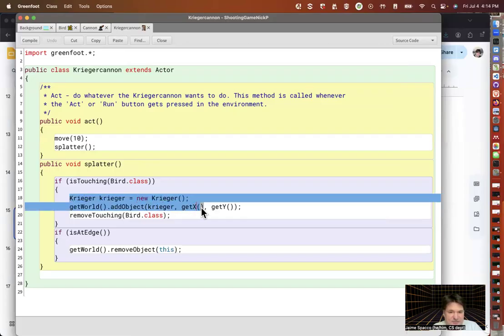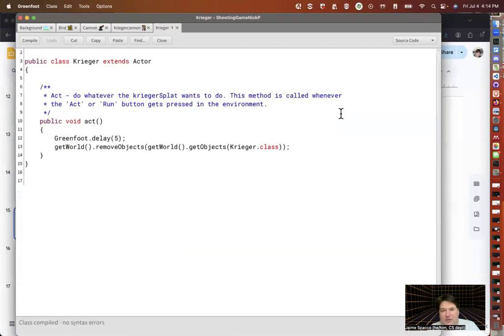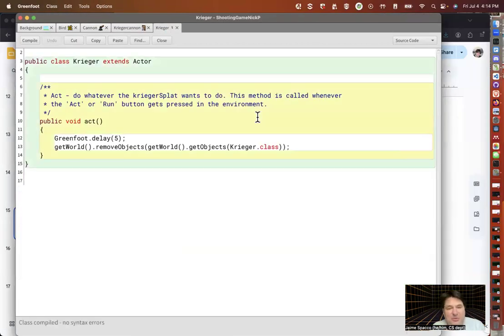This creates the face and removes all the birds that it's touching. And yeah, the act is just move 10 pixels and then check if you're hitting anything. So this leaves us with the Krieger. How does this work? This is actually really cool.